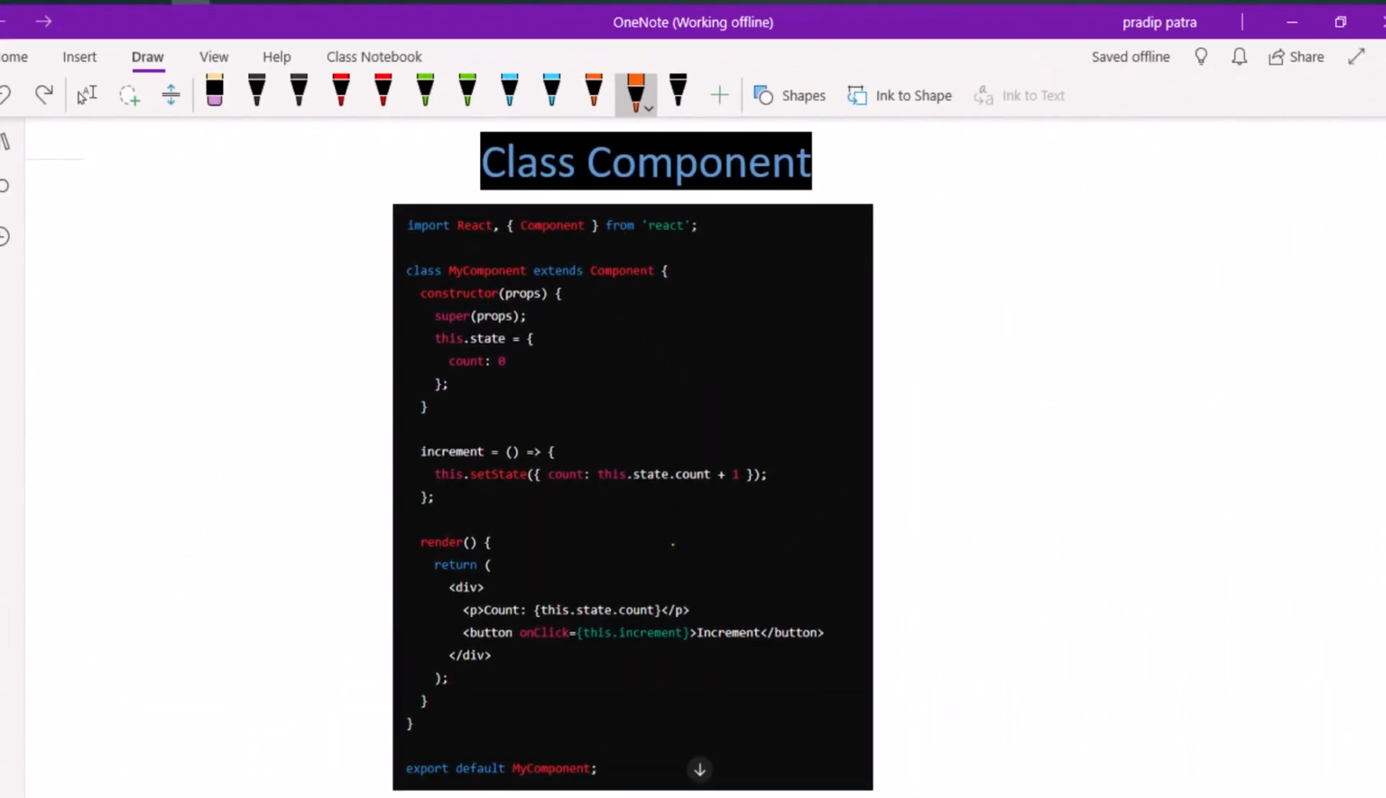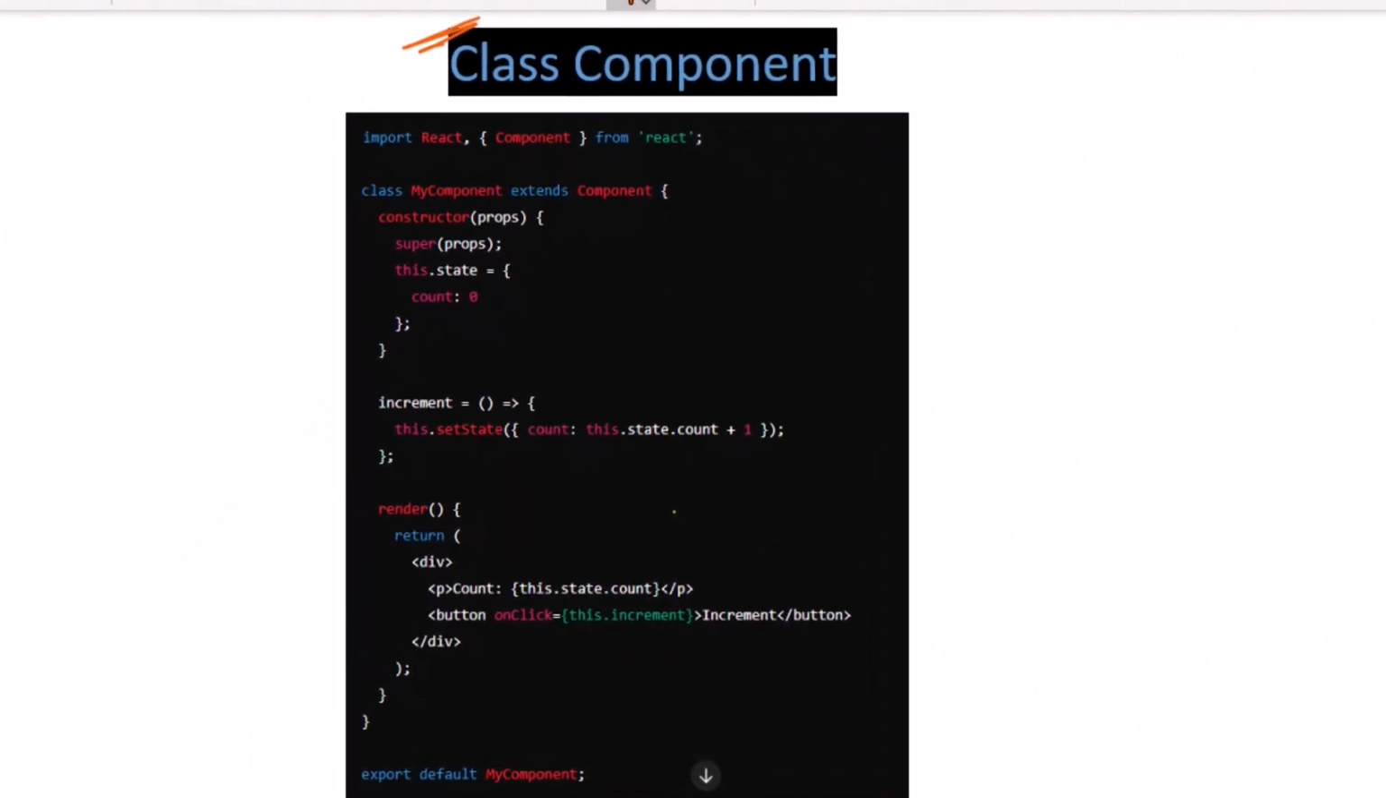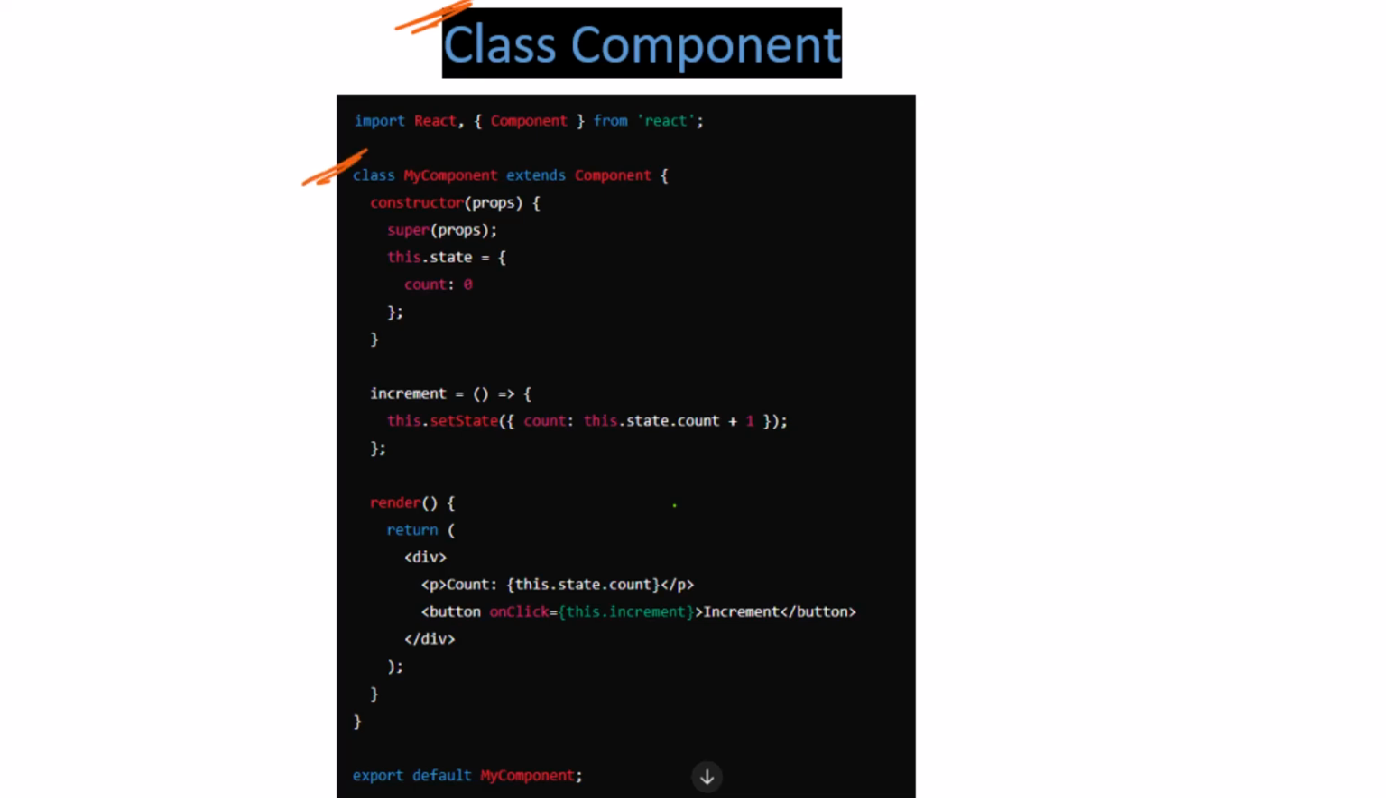So let's just talk about class component in React. So in React, class component is a JavaScript class that extends the React component, and the class component must contain this render method which returns the JSX that defines the user interface.